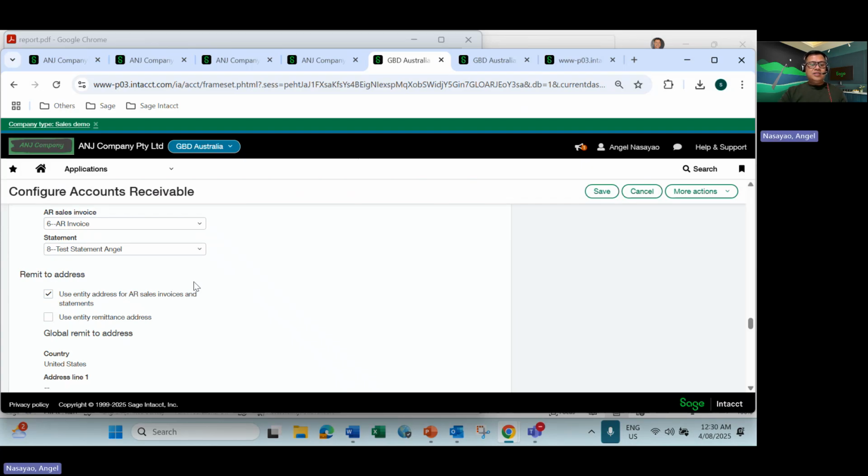you have the option enabled for use entity address for AR sales invoices and statements. So hopefully this quick demonstration helps.